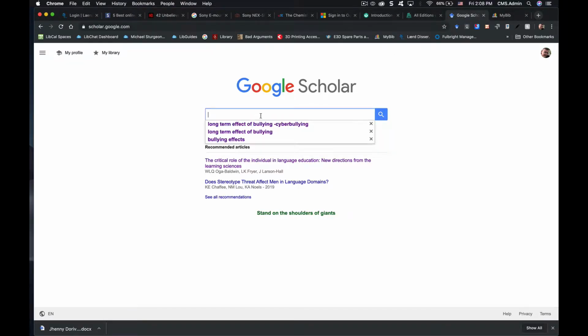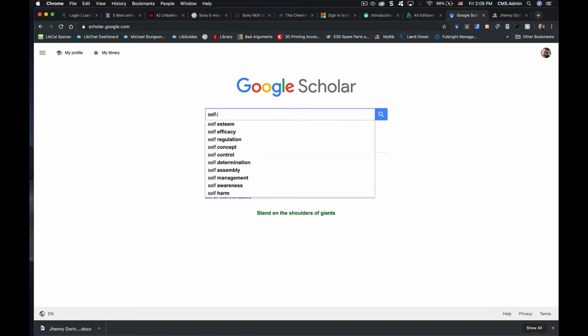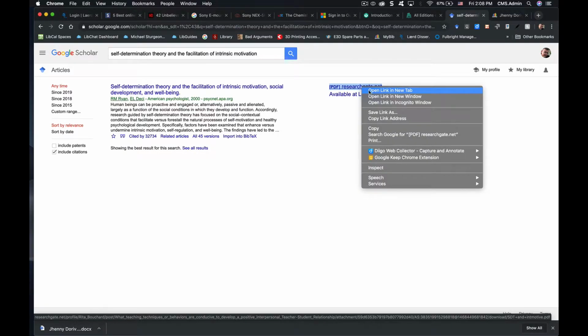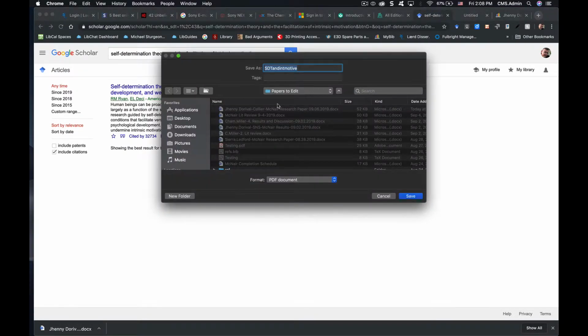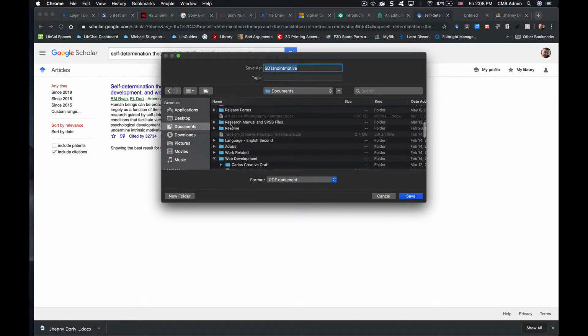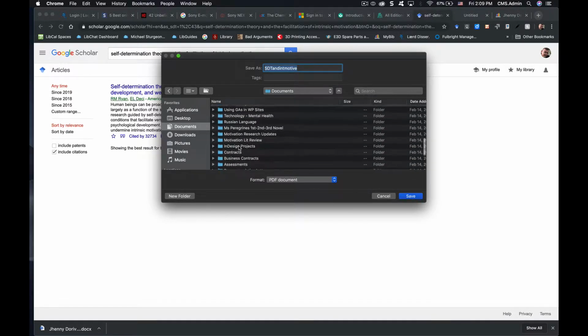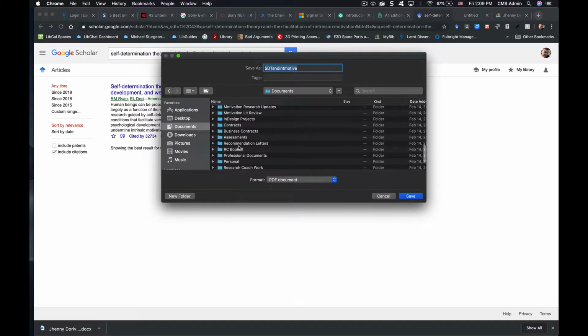Then I'm going to go over here and look for a few items that I know that I have. Here I can download the article. It gives me the opportunity to either use ResearchGate, which I follow the authors, both Ryan and Deci, so I can find them, and it will automatically pull this to download. And I can download it into my documents and specify that it's for this specific research study, which is on the matter of intrinsic motivation, self-determination, and grit, and how they intersect.